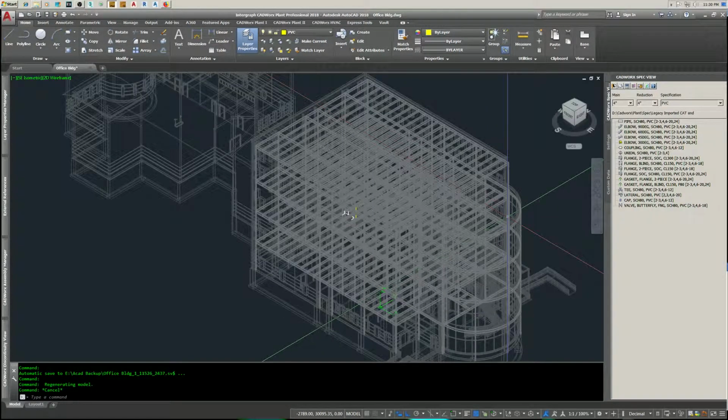This is a 3D architectural plan with its structural framing plan that I brought in from Revit. Now it's pretty congested. You can see we got some pipes in there. Let's go to a front view.